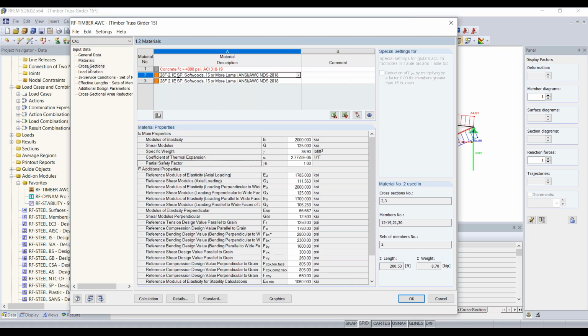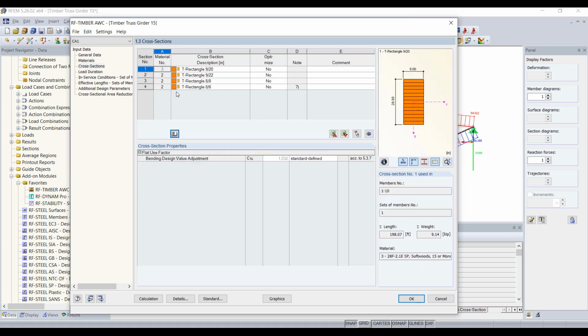Then you can also see our cross sections that we're using. Those are automatically imported, and you can see we have 4 of them. We have our 9x20, 9x22, and our other ones, and we can click on those. The optimization column here, I'll get into after we run our results, but keep in mind that it's there.